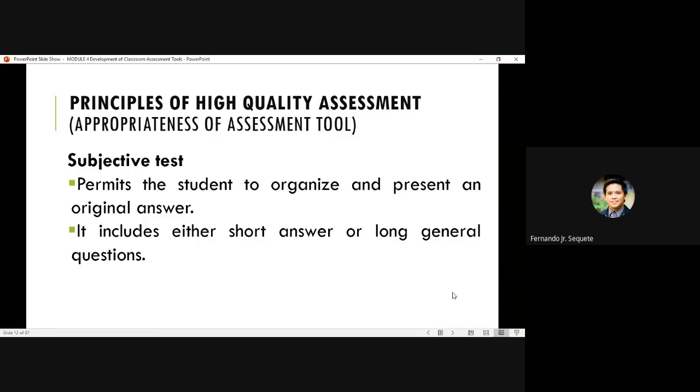Say for example, what is love? Okay. Or a question like, how can you say I love you to a blind man? For example, no? That question requires a subjective test. Perhaps the students would have to organize their thoughts and present an original answer. Now, children, since for the subjective test, as I mentioned, there is no specific answer, it depends on the student's opinion.